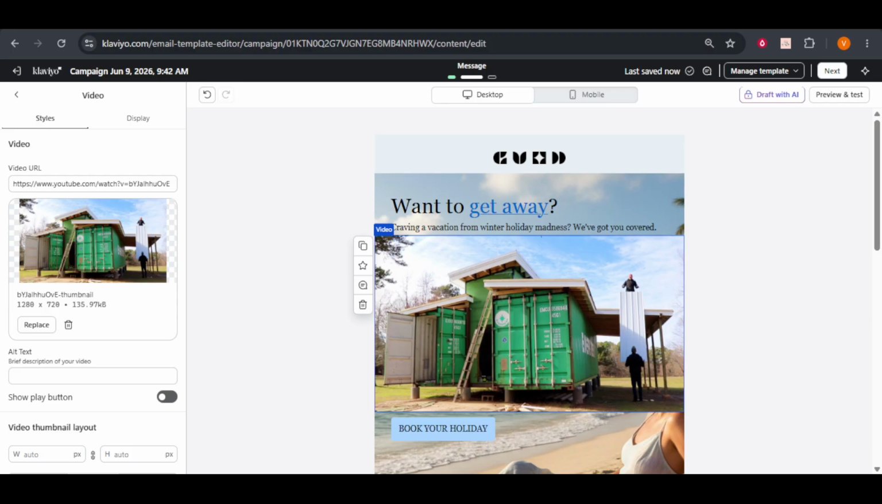Embedding video in your emails can significantly boost engagement, as videos are a highly effective way to capture attention and convey information quickly. By following these simple steps, you can easily add this powerful tool to your email marketing strategy, helping you connect more effectively with your audience.